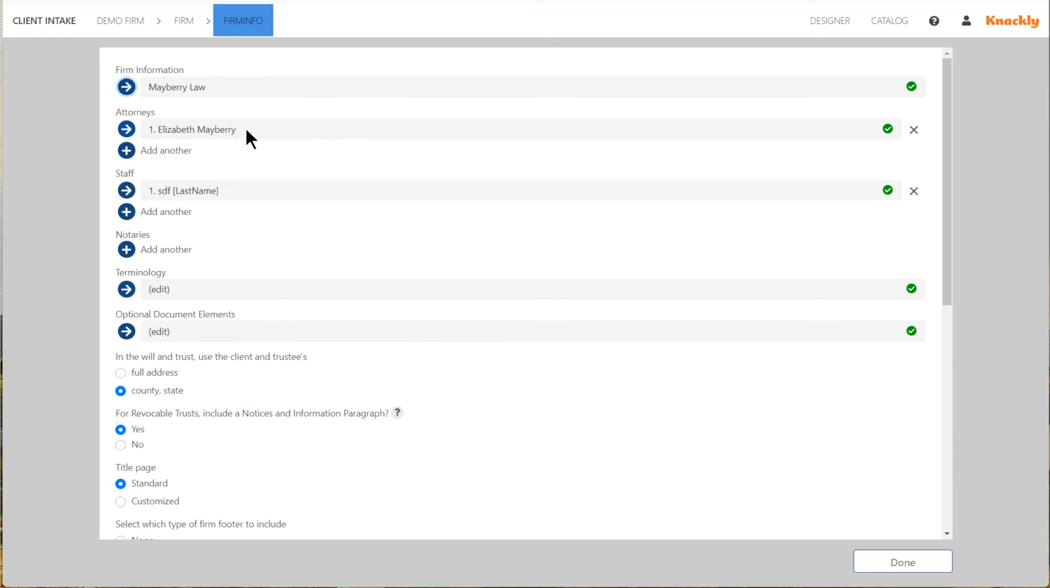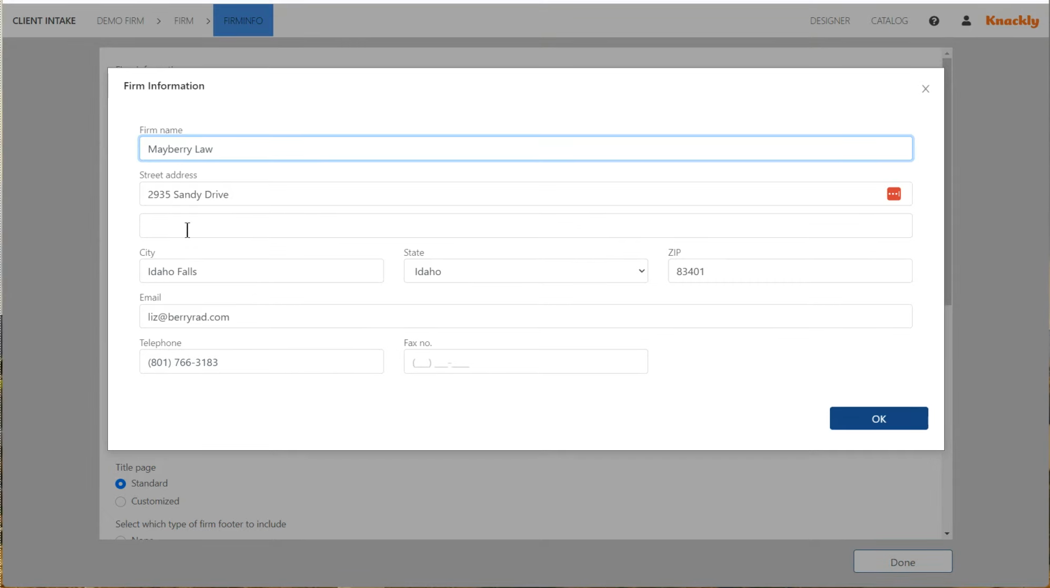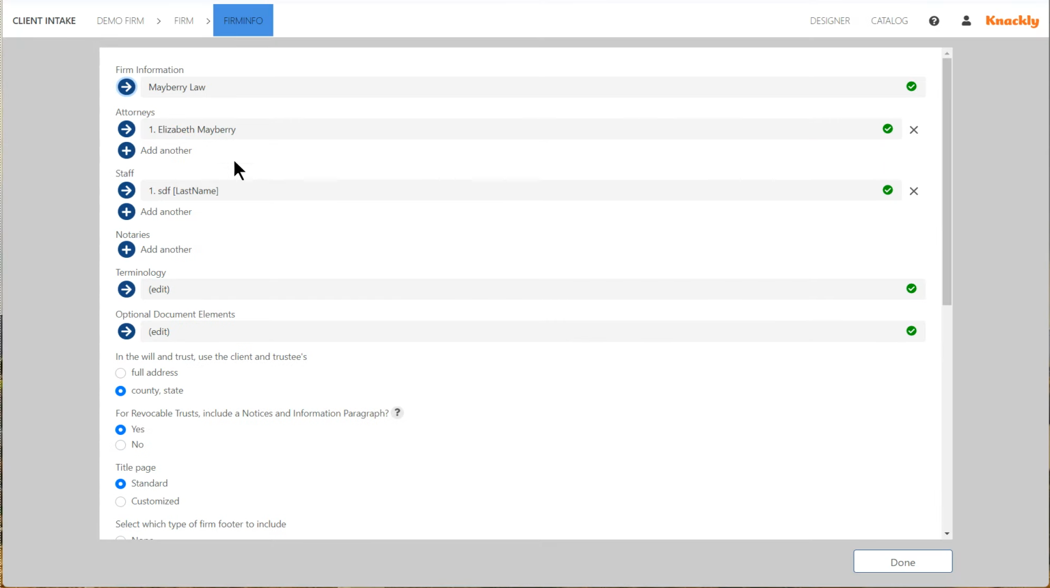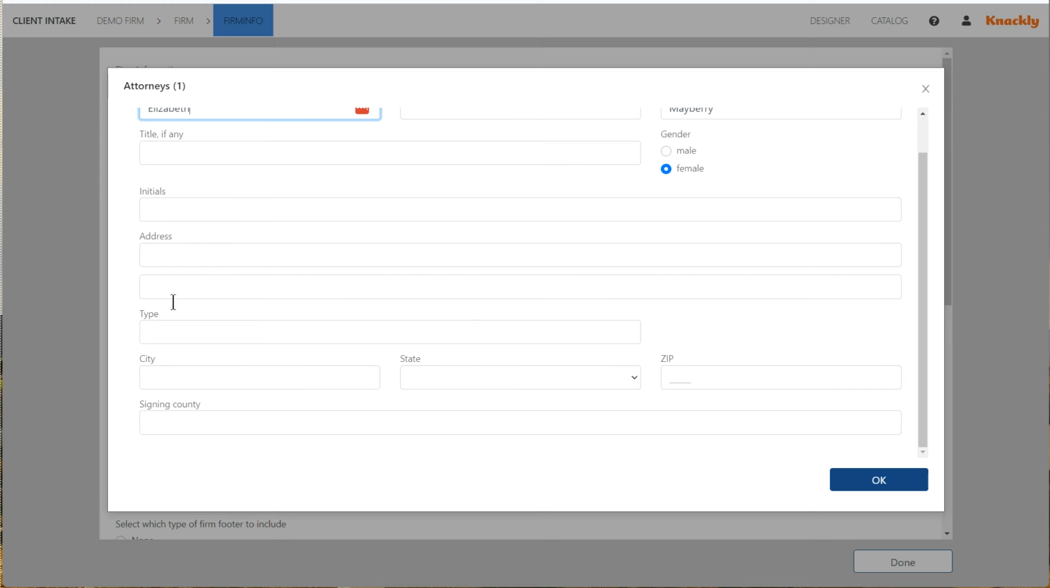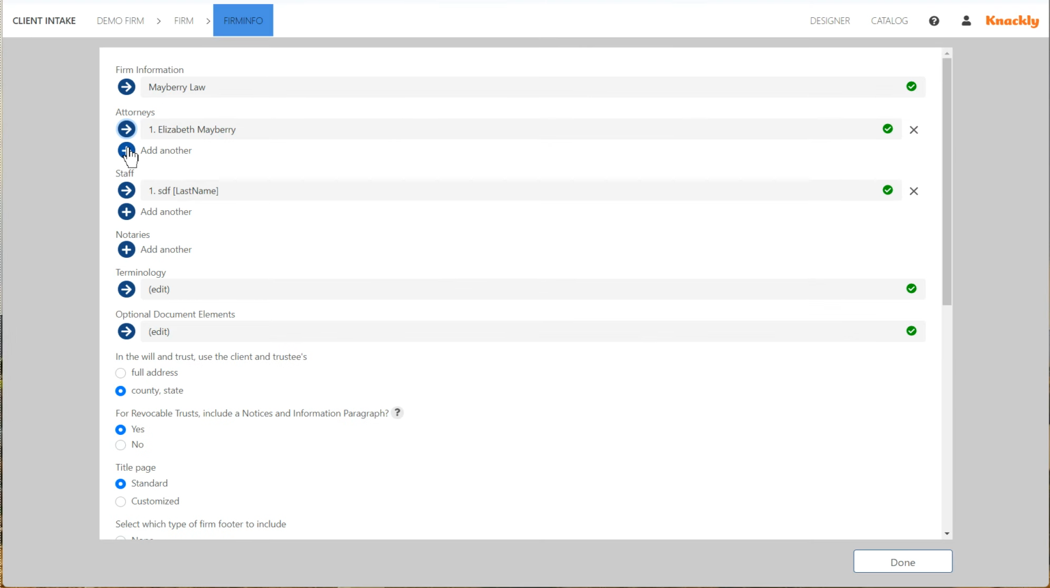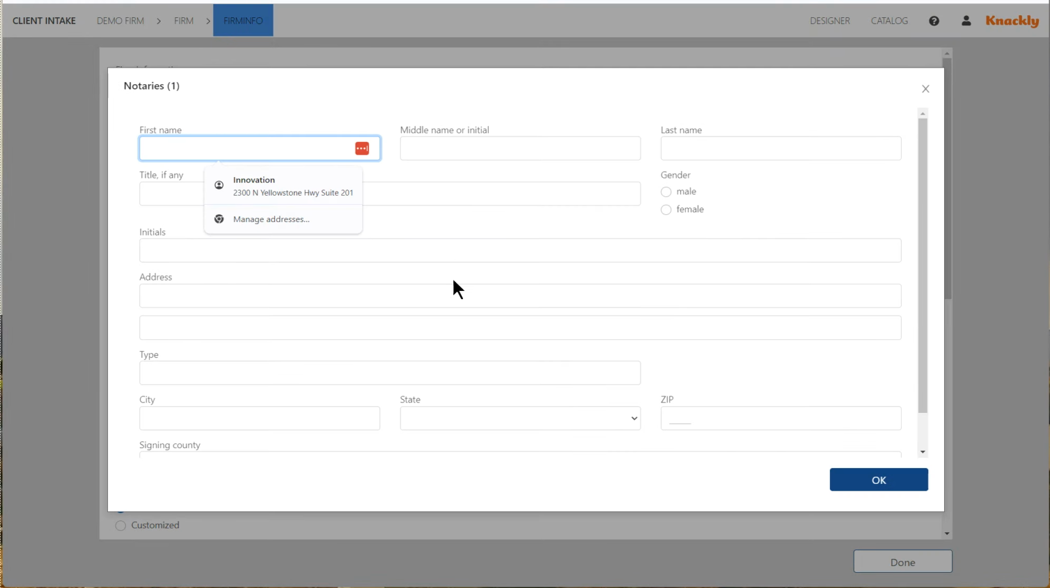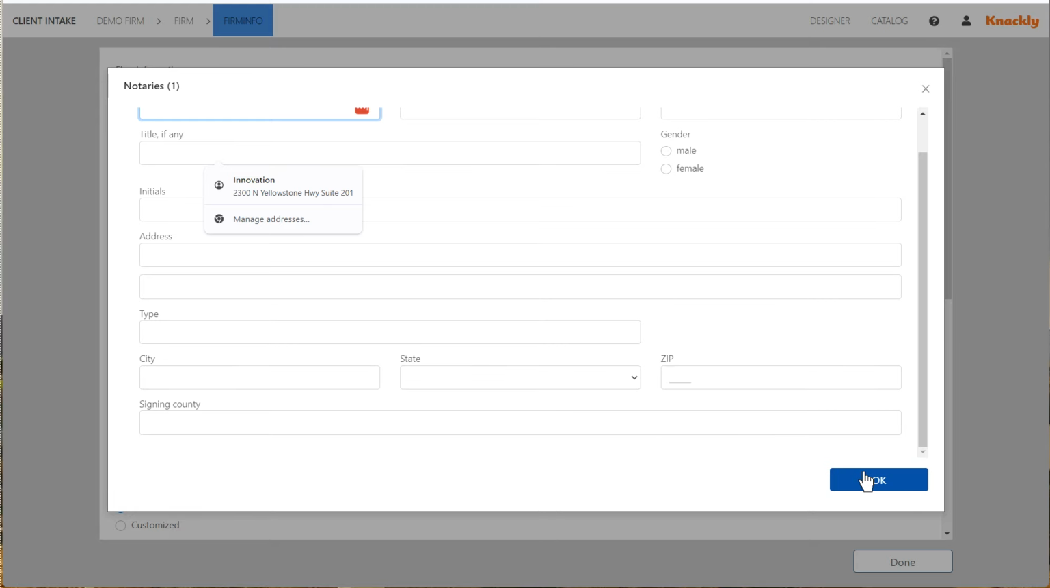So here you're going to go through and fill out all the information in here. So I've got firm information, all the information associated with it, any attorneys that are involved. You want to get the initials and all the information filled out here. If you have multiple attorneys, you can click add another. Same for staff. Notaries, you're going to see your information there that's needed for the notary.